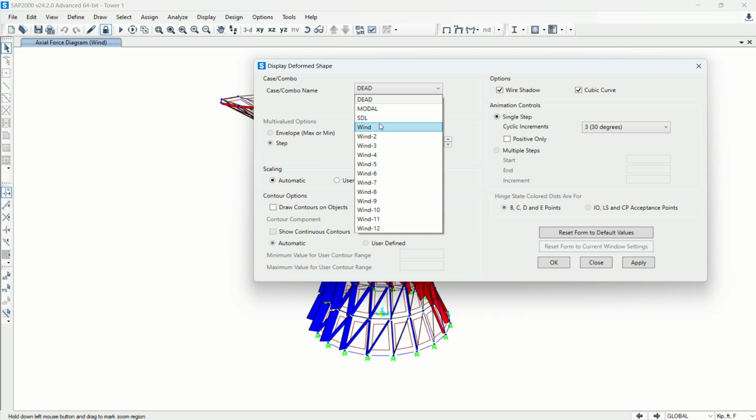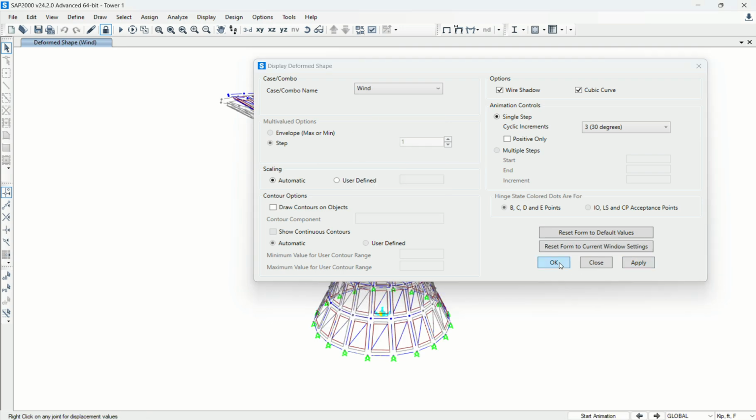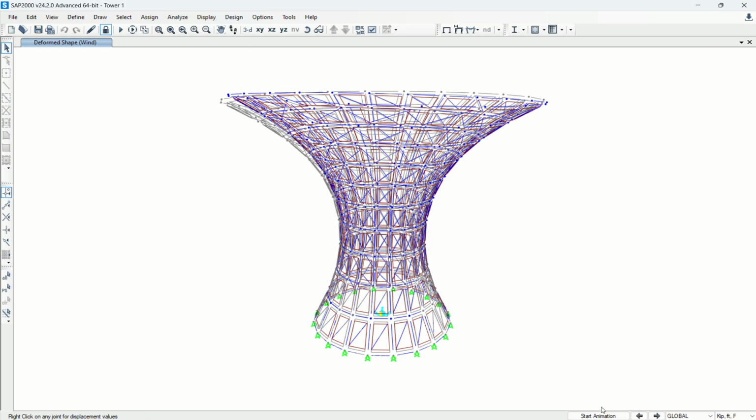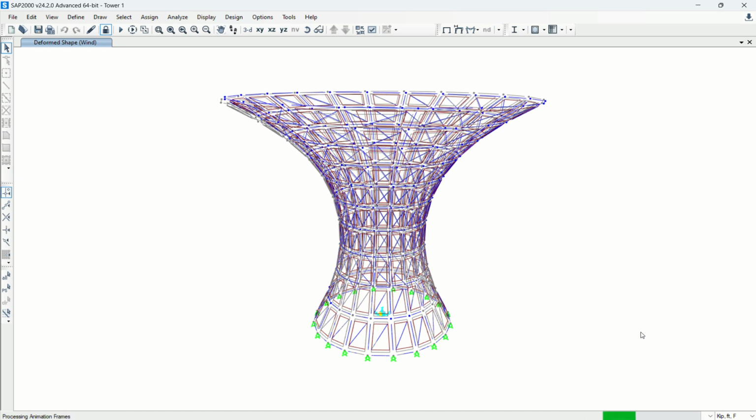So let's see here, wind load deflection. I'm generating an animation. See the deformation shape due to the wind load.